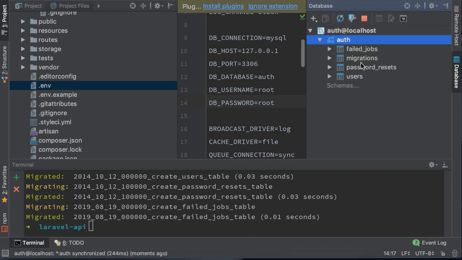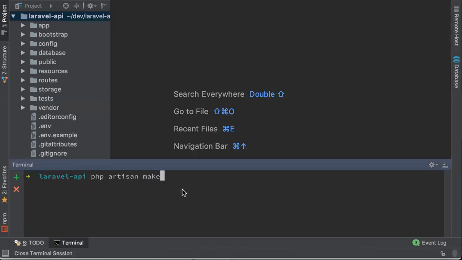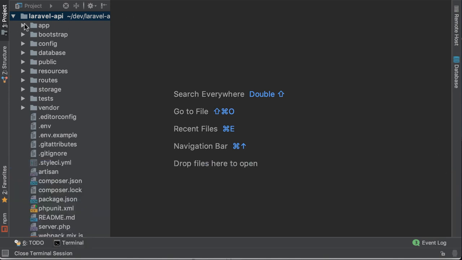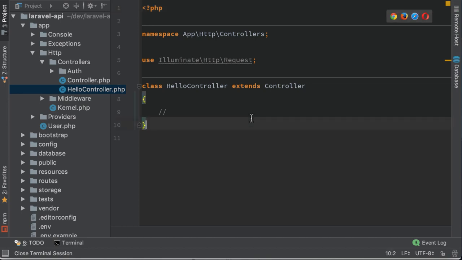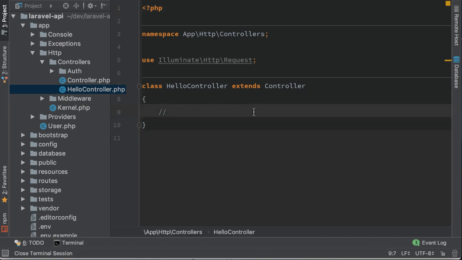Now that everything works fine, we are ready to create our first API call. Let's first create a controller. Open the terminal and type php artisan make:controller and I will call it HelloController. The controller has been created successfully and you can find it in app/Http/Controllers. Click on it and let's create our first method. I will call it hello and it will return just some hello text.